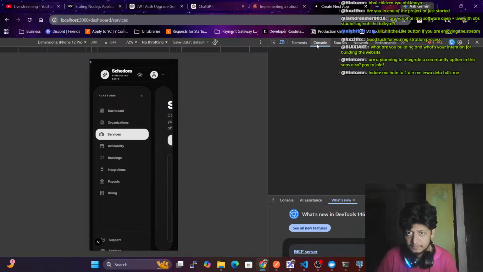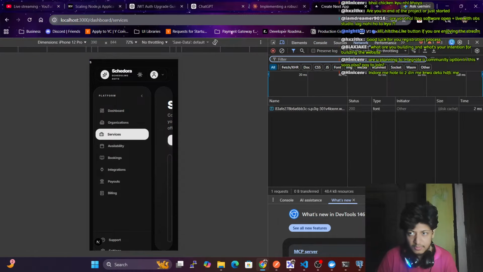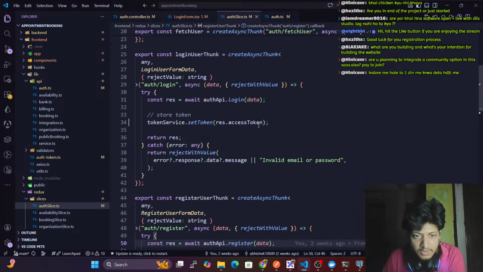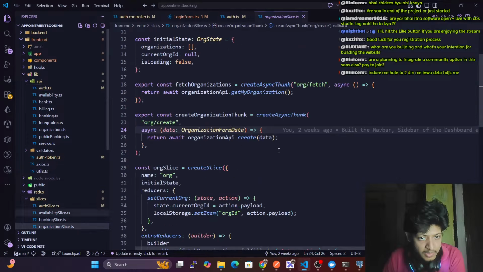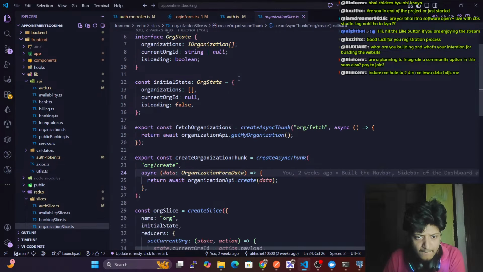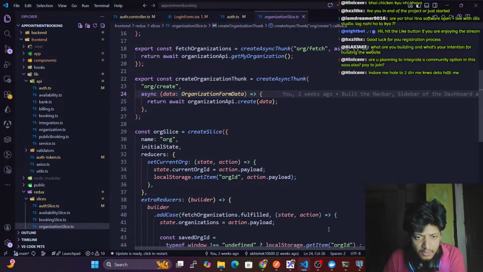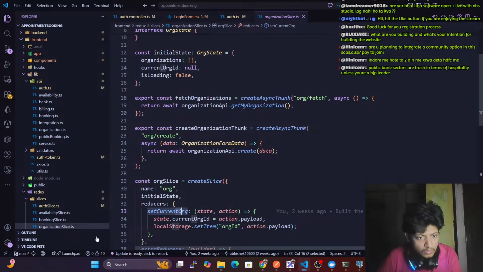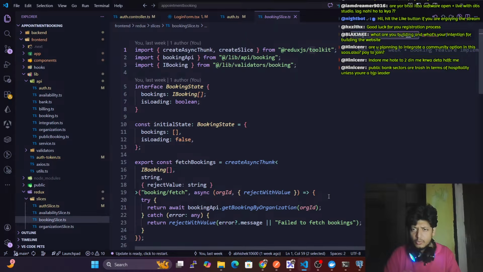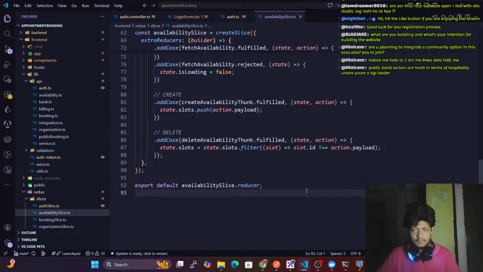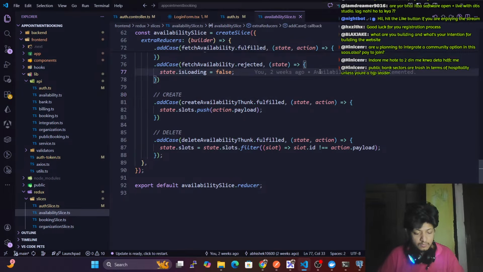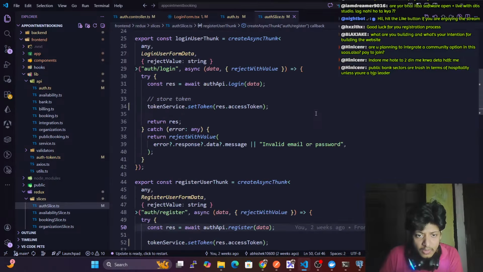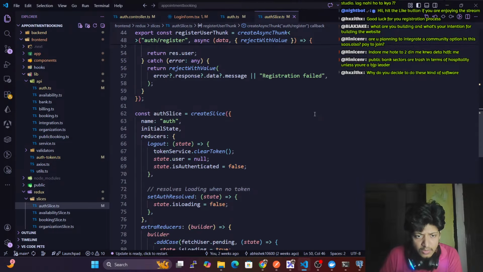Okay. Over here. Let's see. I think it's some access token issue only. Nothing serious. Let's see. Auth slice. Organization slice. Or ID. Okay. Do we have any token part here? No. Then booking slice. Any token part here? No result. Okay. Availability slice. Not here. Anything related to token? No. Auth slice we have done. Okay. Auth slice state. Log out. Okay, fine.